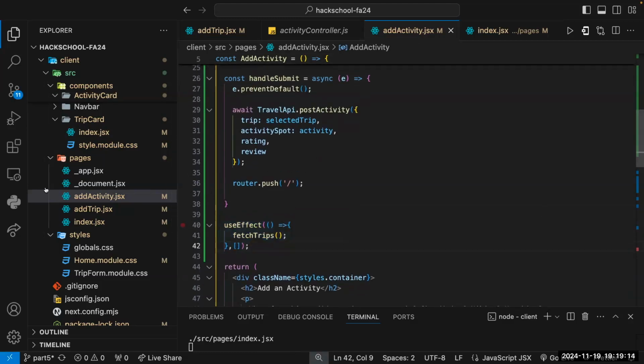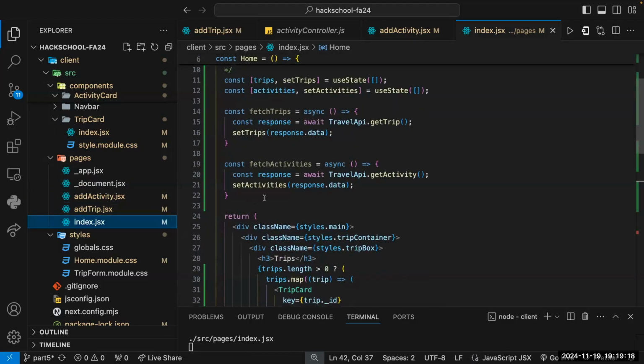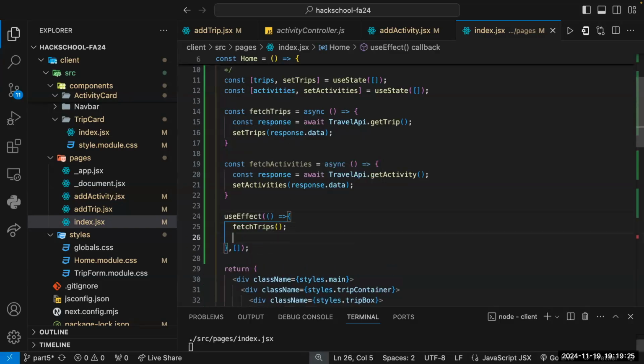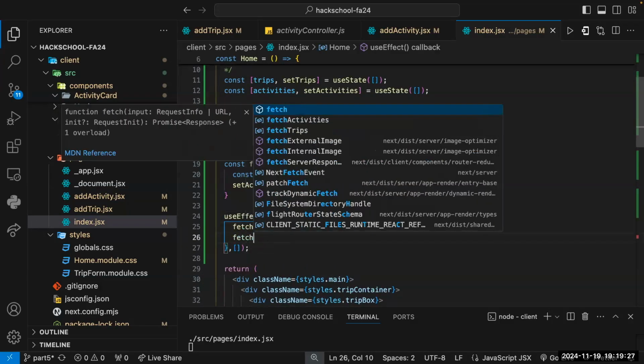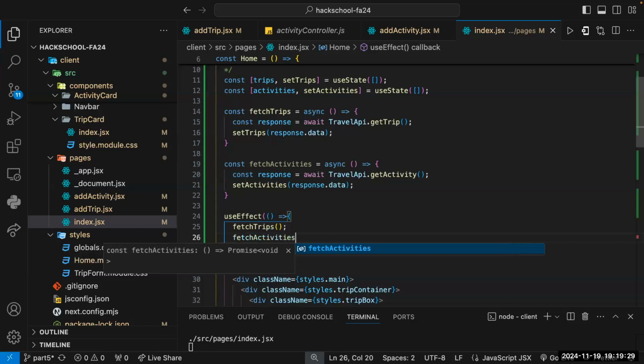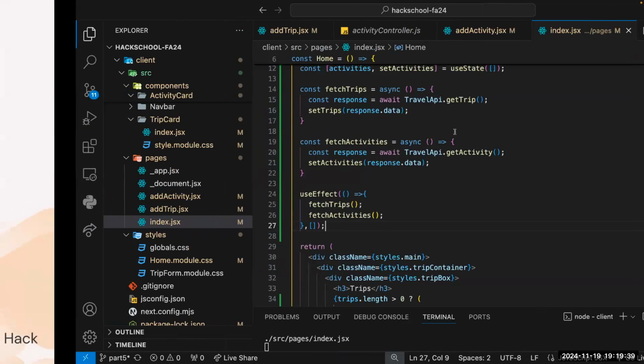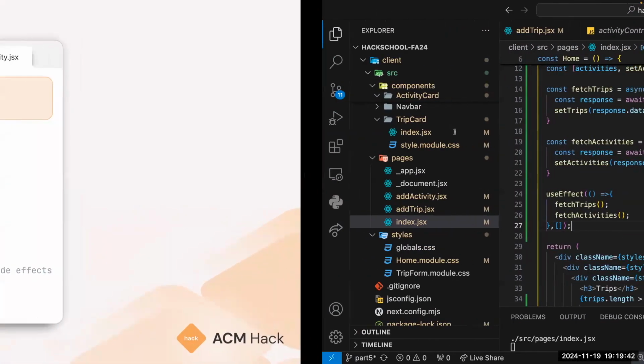You're going to be doing the same thing in index.jsx because you want to render the trips and the activities. So just paste that and do fetchActivities. And every time this page renders, it's going to be doing fetchTrips and fetchActivities. And that's it for useEffect.